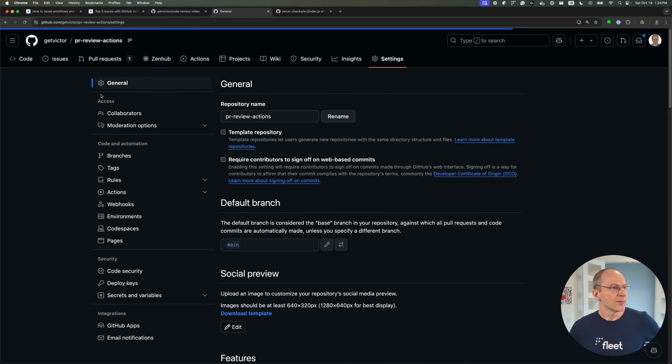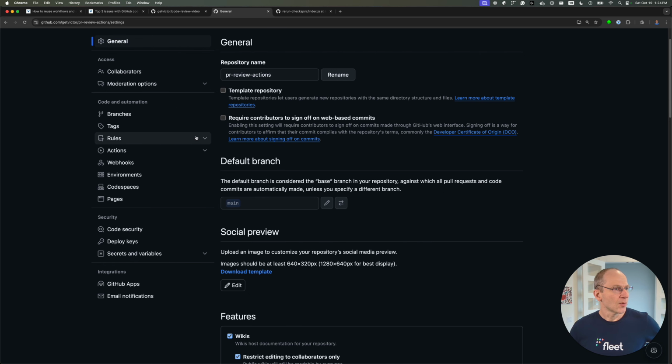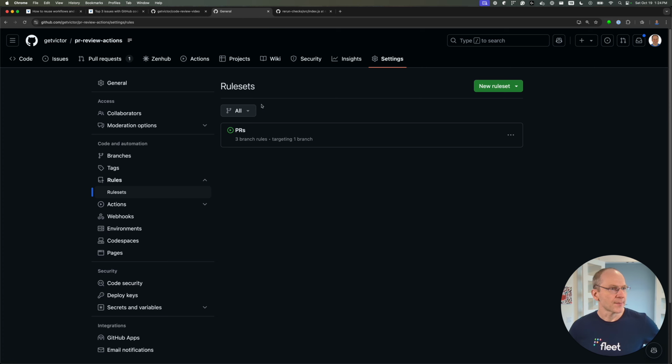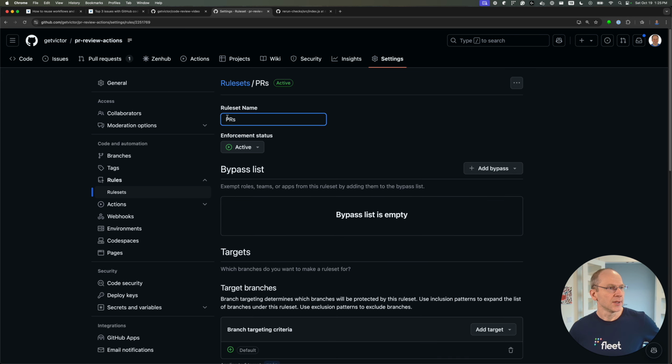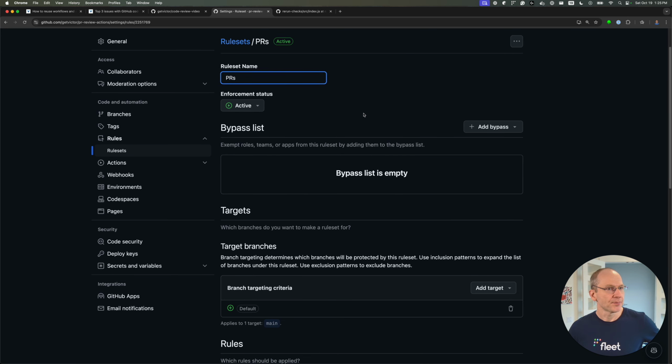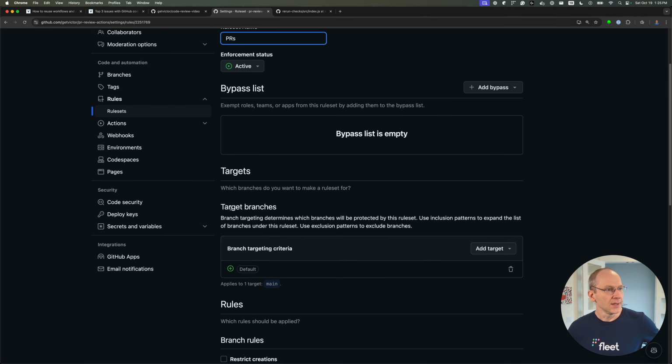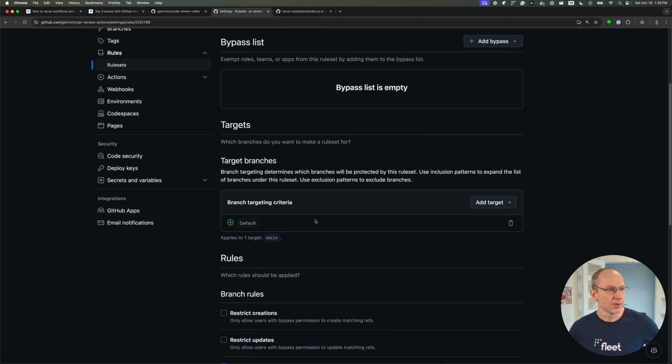And for configuration, we go to settings, rules, rule sets, and we can create a new rule set, but I've already created one. So let's just take a look at it. The name doesn't really matter. The key is the target should be your main branch. In this case, I just say the default.